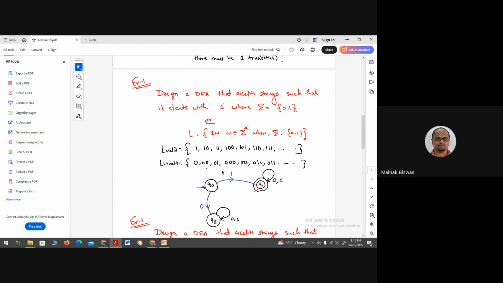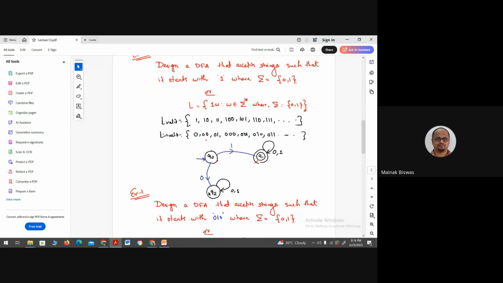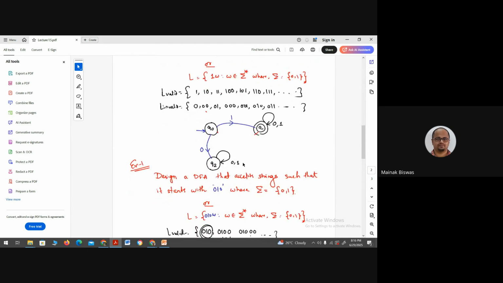But what happens if an invalid string comes in here? We will put the invalid string 0 going to q2. So it becomes a dead state. Then it will never reach the initial or the final state. So this becomes a dead state.